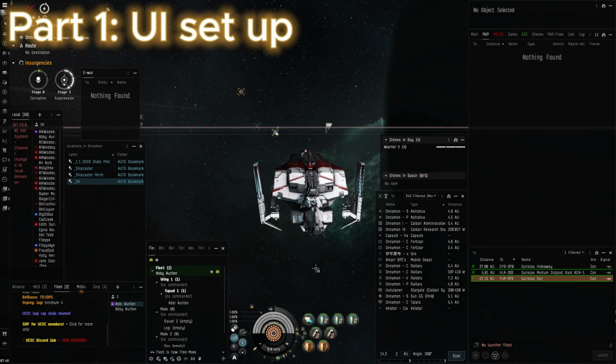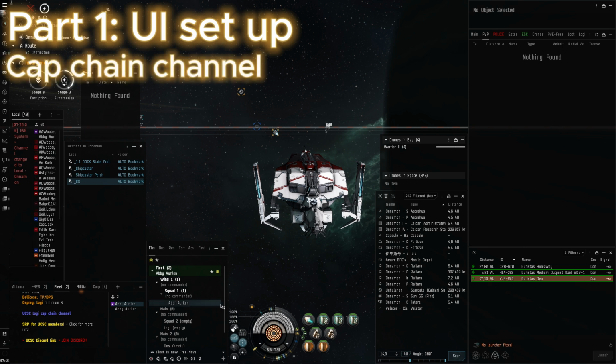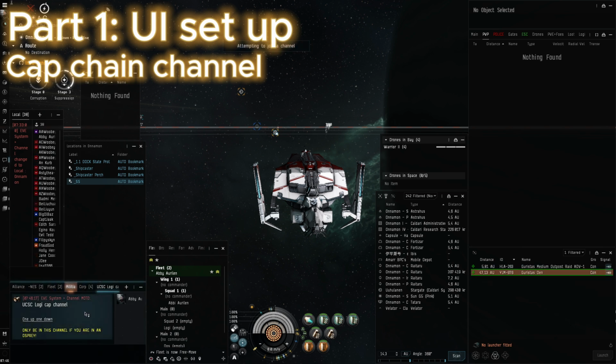So you're in the fleet and you're going to be Logi. So the first thing you have to do is to join the Logi cap chain channel. You can find it in the fleet chat, either linked or someone can link it to you. You click it, it opens.